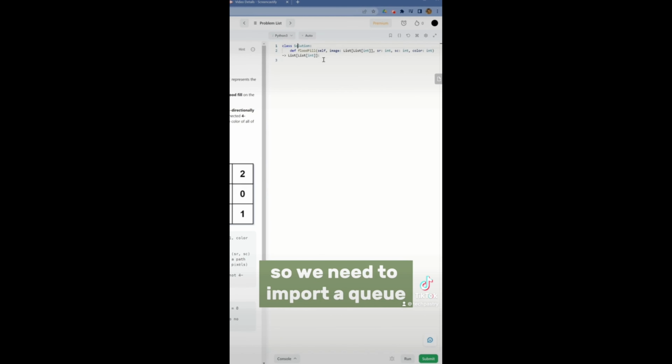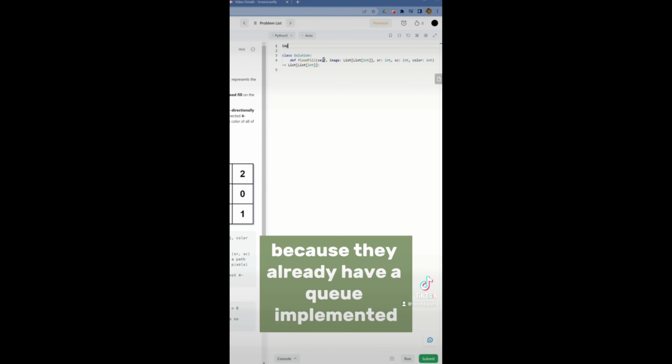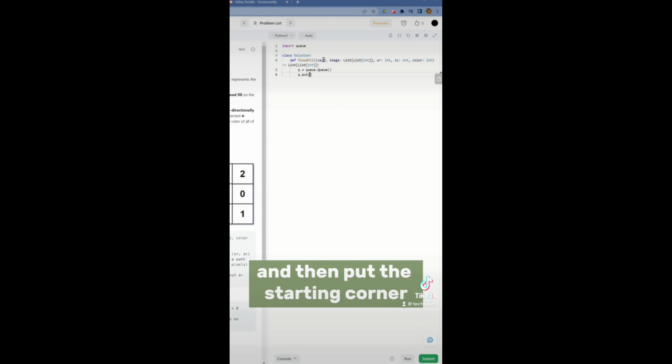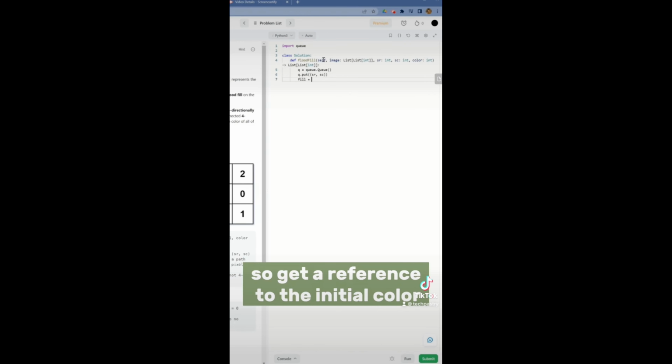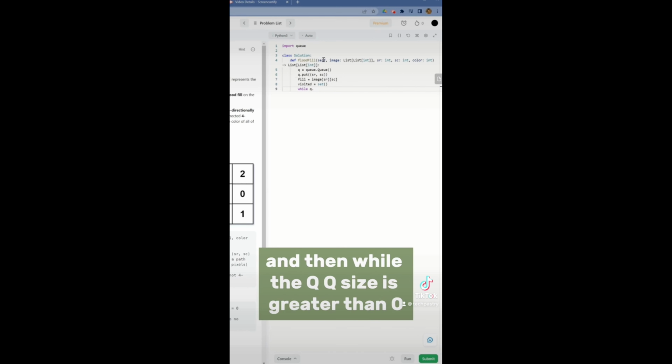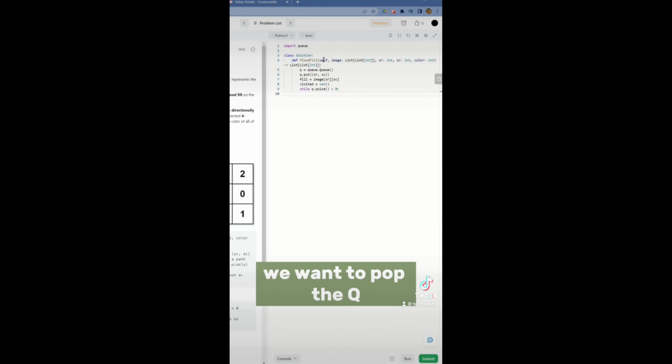So we need to import a queue, and I'm doing this in Python 3 because they already have a queue implemented. So let's import the queue and then create the queue, and then put the starting coordinate. So get a reference to the initial color, because we're going to change that, and then keep a visit set. And then while the queue size is greater than 0, we want to pop the top of the queue.